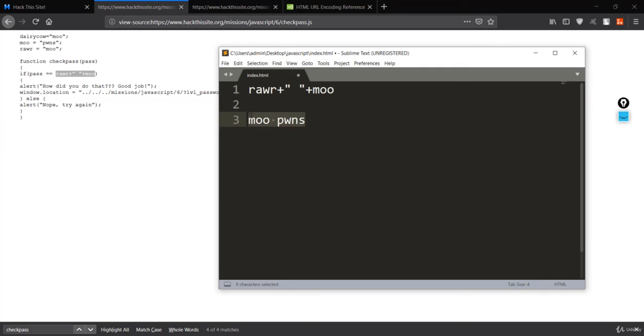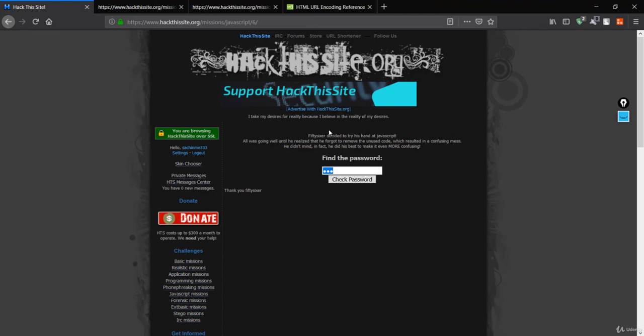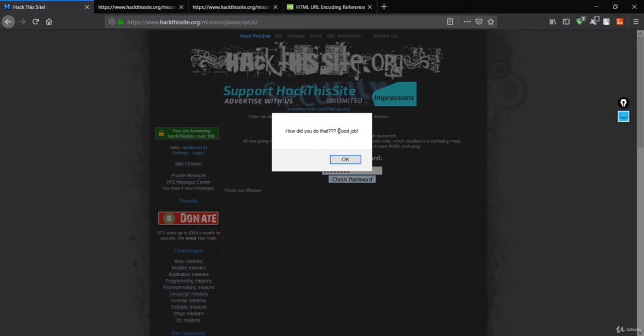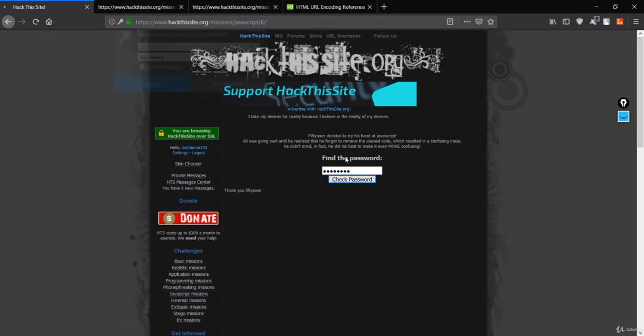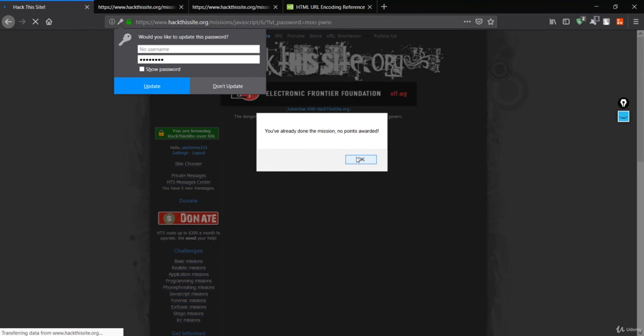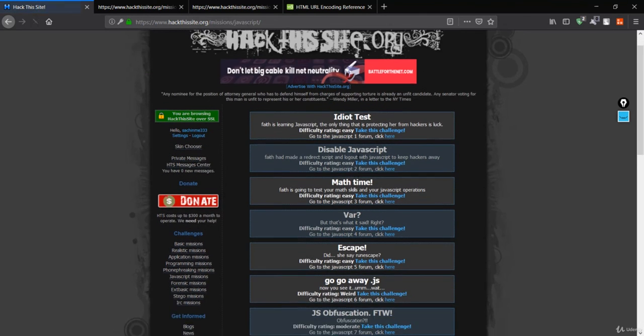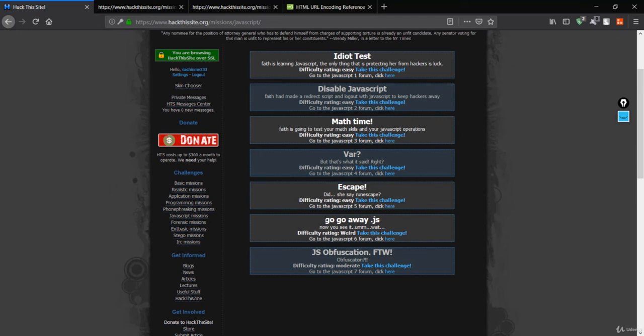So let's see if this is the password or not. Let me paste it down here and press check password, and it is saying good job. That means we have successfully done the next mission. That means we are over here. We just completed our go away challenge.